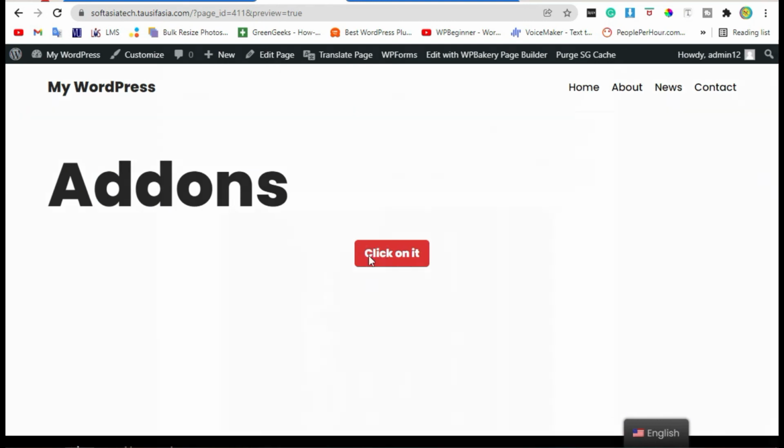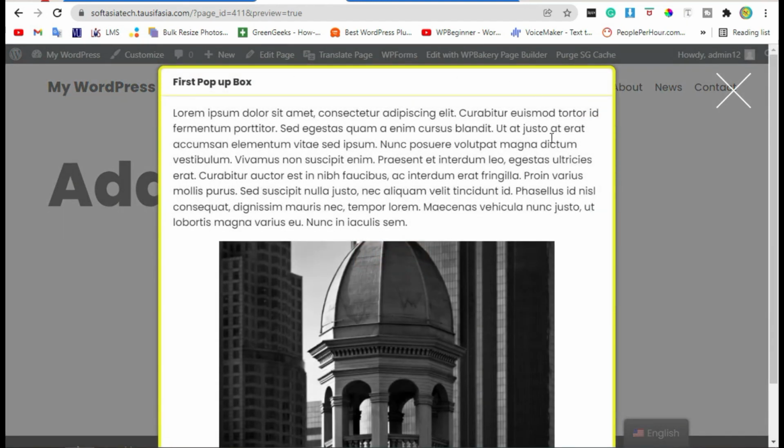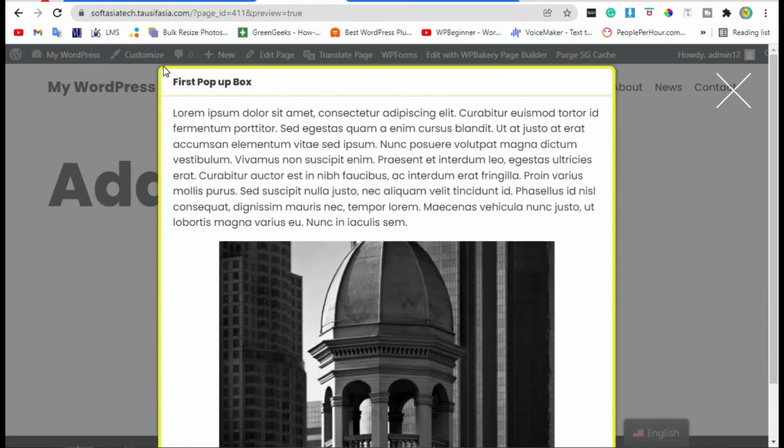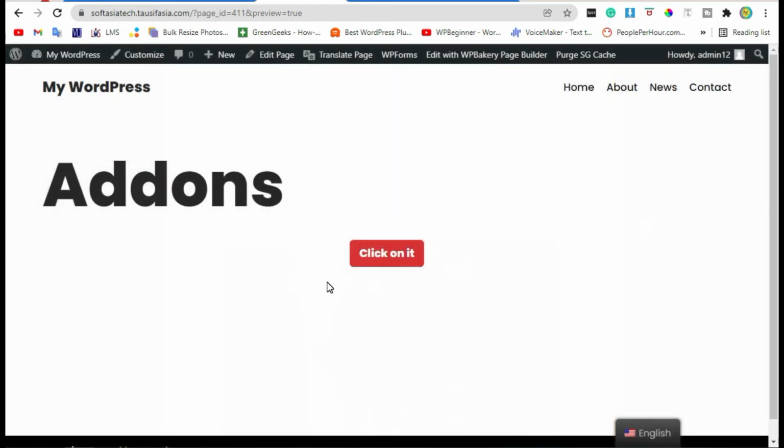Click on the button. Now you can see the border color and border radius. That's how you can add a beautiful pop-up modal box in your blog using WPBakery Page Builder.